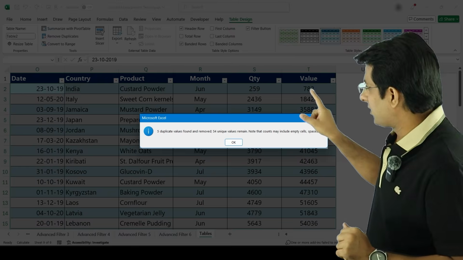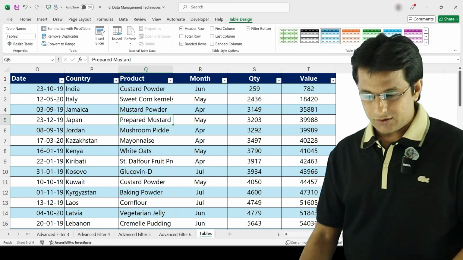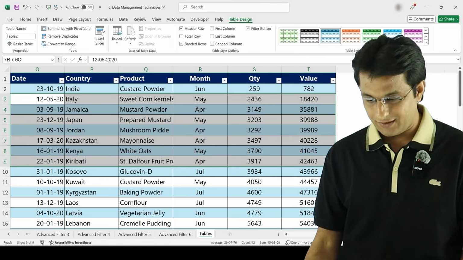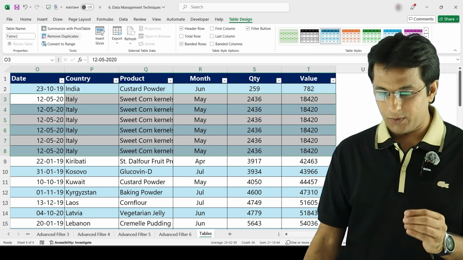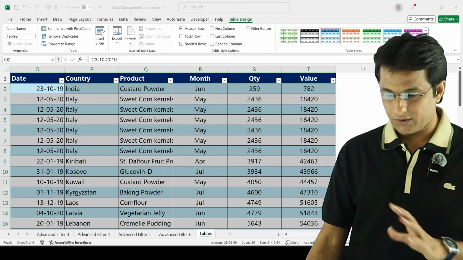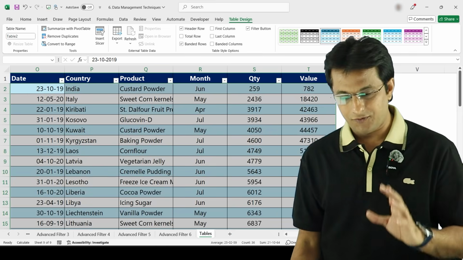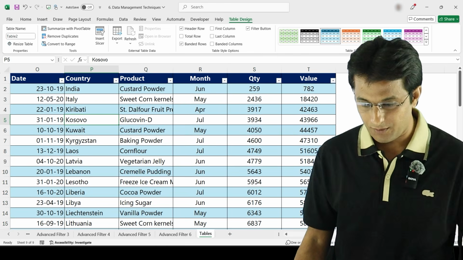So now we have the data over here. Now we can just click on OK. So let's try one more. We selected the data, press Ctrl D, and now we can click on remove duplicates, click on OK. That's it. So the duplicate data from this Excel table have been completely removed.